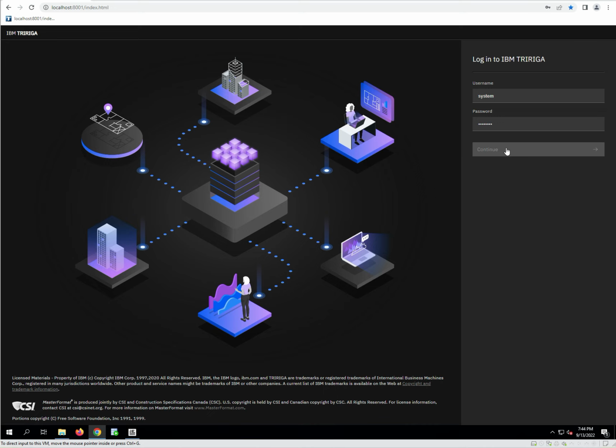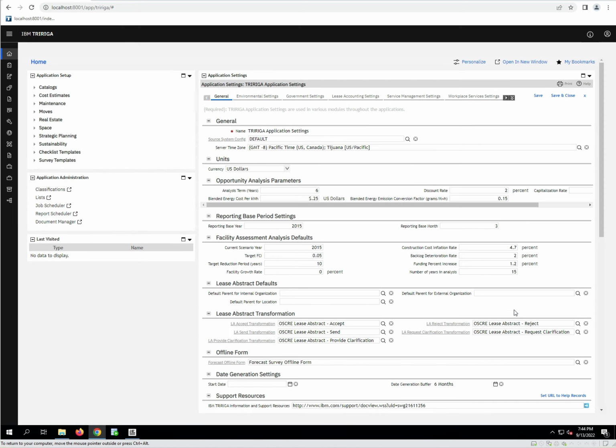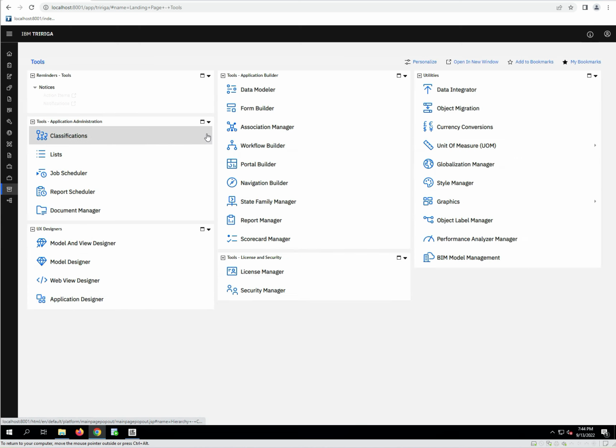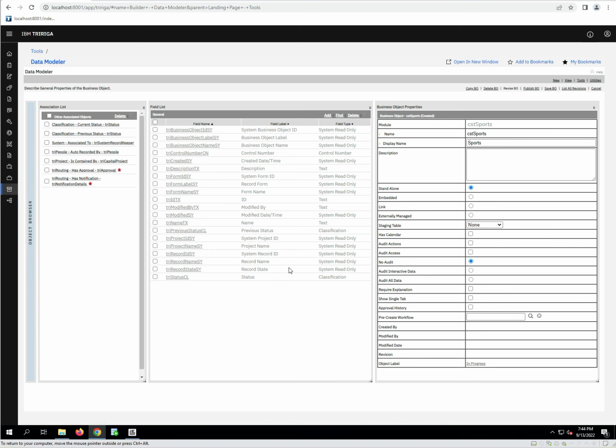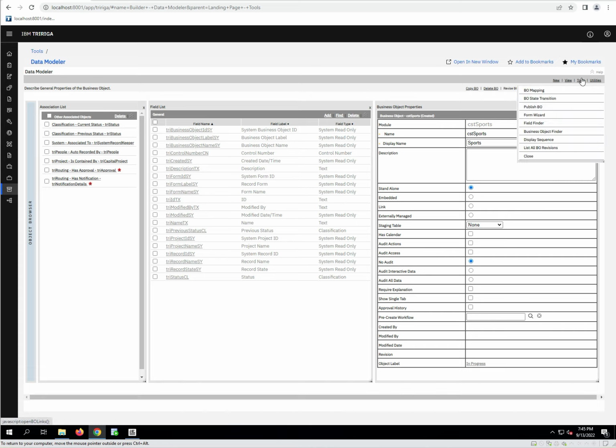So let's get logged in. I'm logging in as the system user because I still haven't set up a regular user for myself. I'm going to go to the tools. We need to get to the data modeler, and to our business objects. We need to go to our CST Sports module, and we'll click on CST Sports business object. Now we've got our properties window and our other windows related to our business object, but we need to get to the state family, and it's not one of the windows that pops up here. We need to come up underneath tools and then click on the BO state transition.